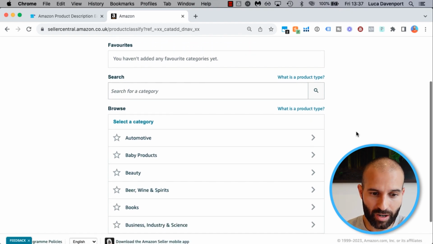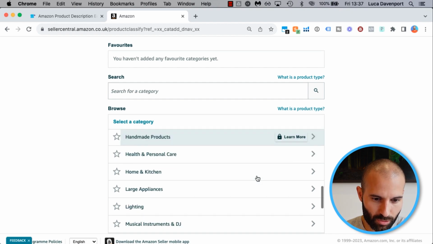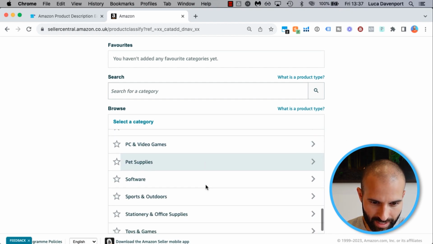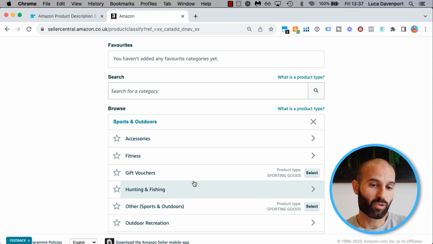Either you can use this little browse function here. So let's say that you are launching a water bottle. You could come down to sports and outdoors. Where's that? Sports and outdoors. You could work your way through these categories step by step until you find the right one for your product.